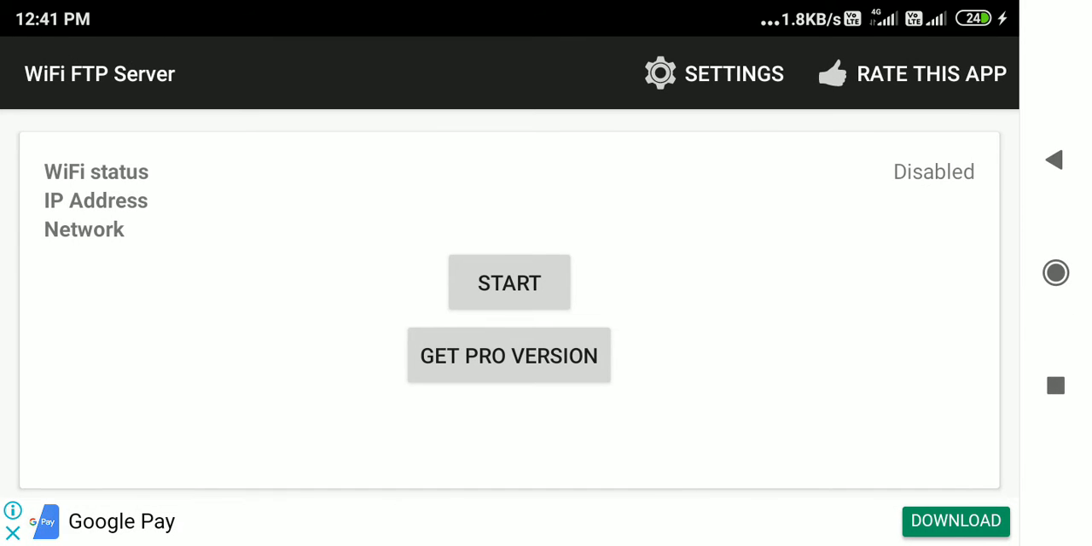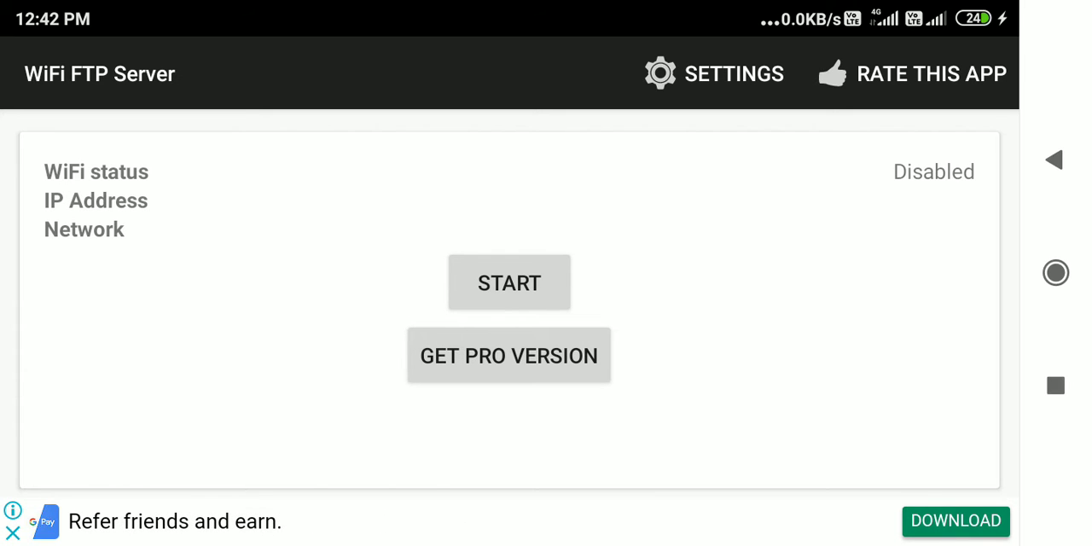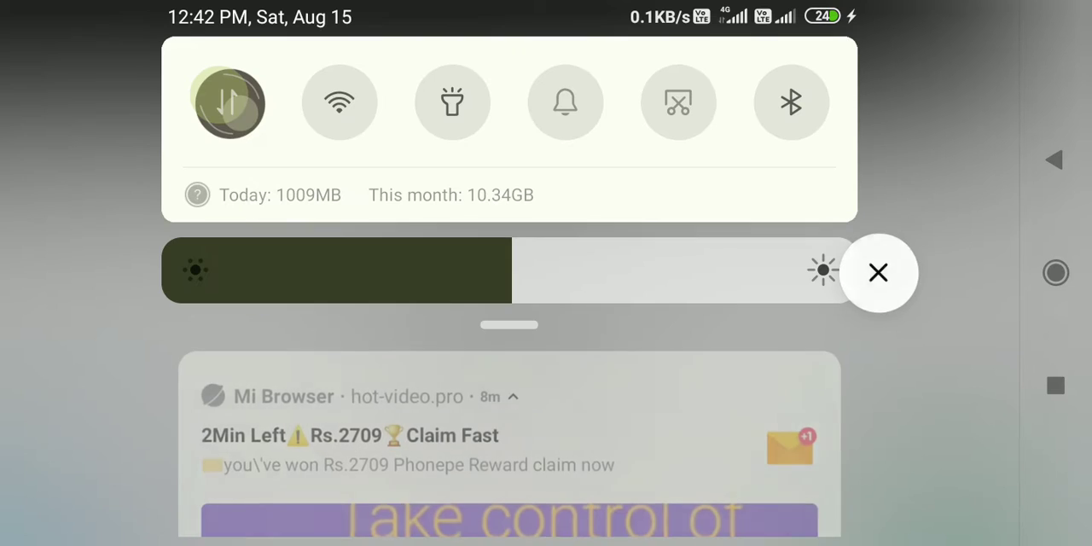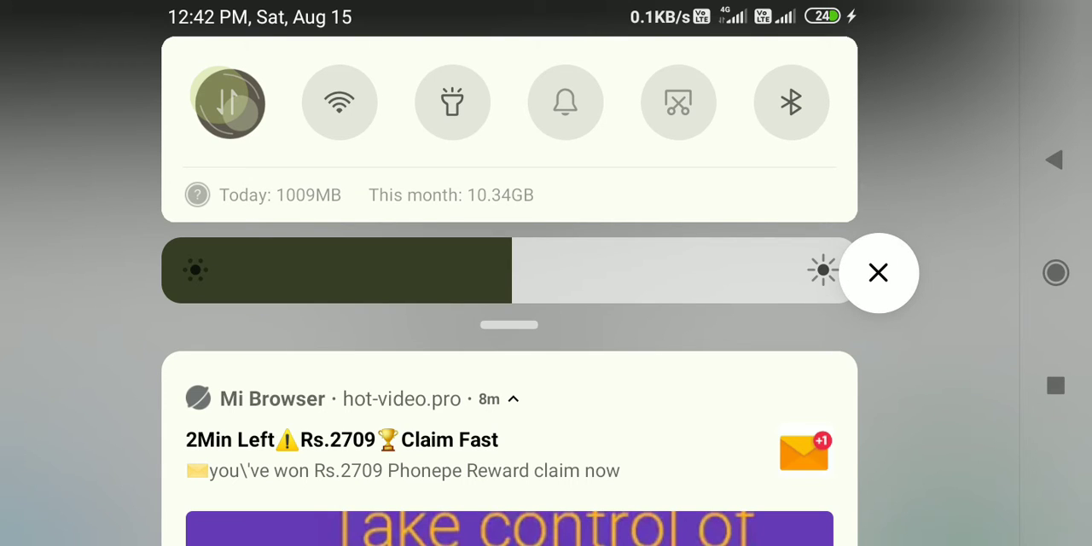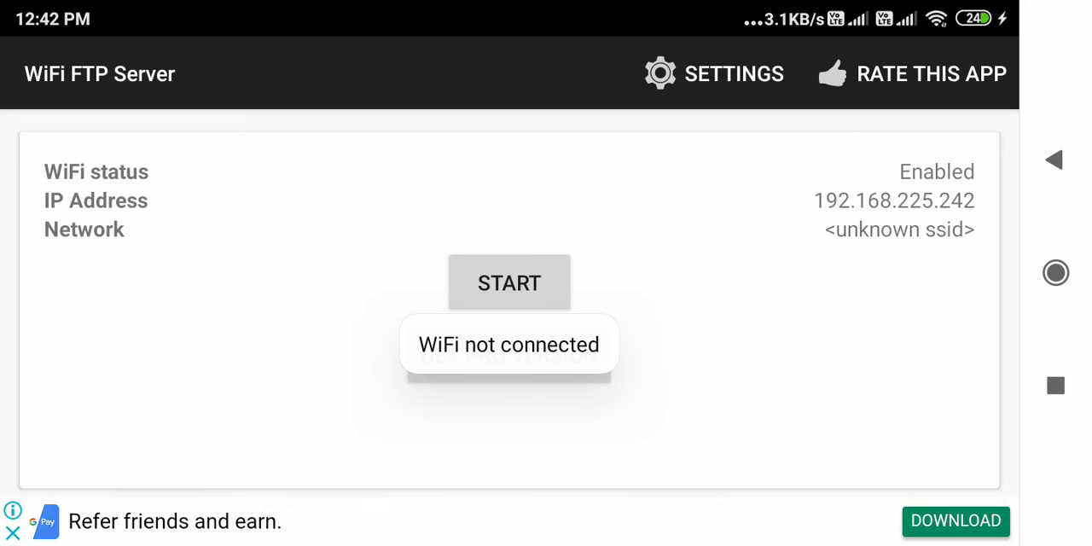Okay, now I am going to give the Wi-Fi, start, IP address, network. Now I start. Now Wi-Fi not connected, it says. Now we have to give connection to the Wi-Fi. How to give the connection to the Wi-Fi server? Now you have to turn on the Wi-Fi. For that you just turn on the Wi-Fi. Now I turned on the Wi-Fi. Now I say start. Wi-Fi not connected. So there's no Wi-Fi connected on this network.